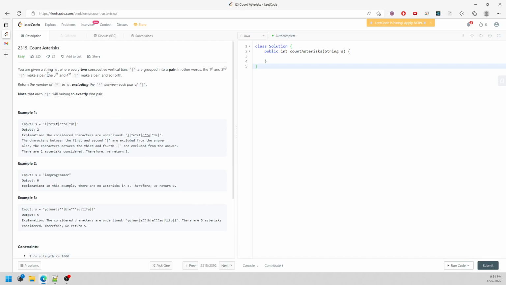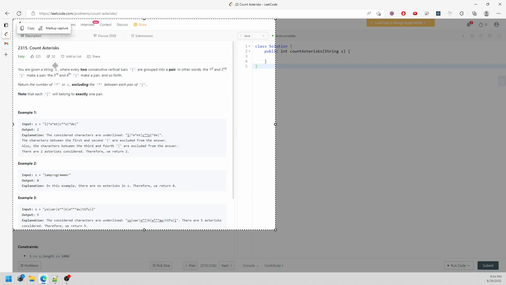Hello, this question is Count Asterisks. Basically, you're given a string s, and for every single pair of vertical bars, the first and second, you just have to check the left and right for the asterisk symbol. So here's the solution.